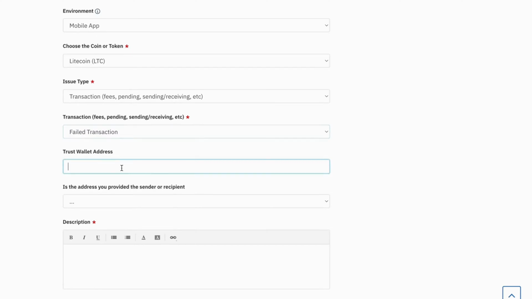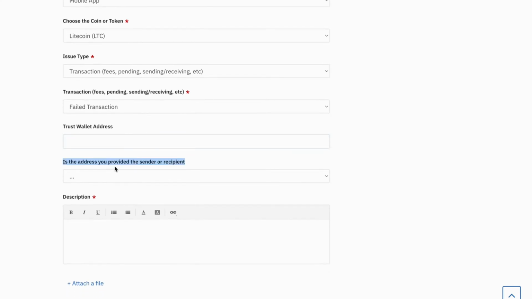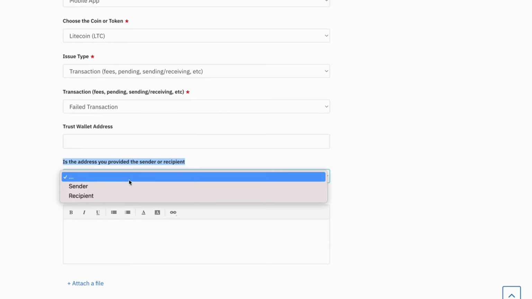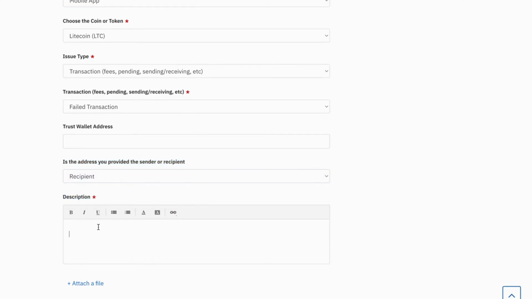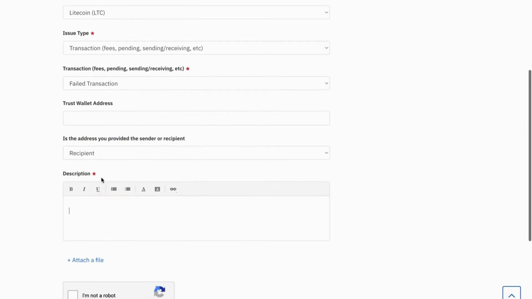Now Trust Wallet address. You need to write your Trust Wallet address in here. Very important that that one is also correct, just so you know. Is the address you provided the sender or receiver? So you need to, of course, also specify that in here. So for example, I can take this one just for a demonstration, but you need to specify it in here.